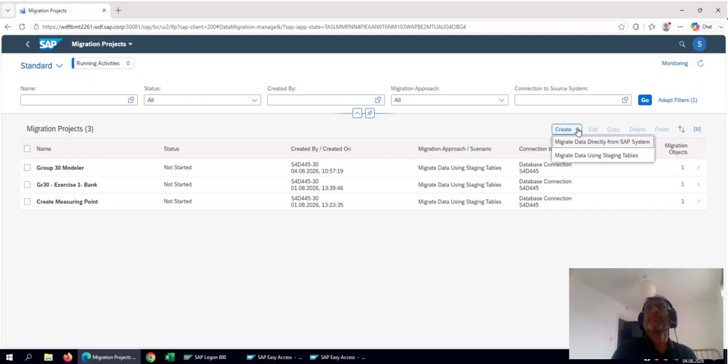Staging tables you can use if you want to transfer from a legacy system or through an Excel sheet upload, the way we do in LSMW or a BDC program. It is a similar way: migrate data using staging tables. You can prepare your Excel sheet and do it through this. But now in this scenario, we are going to see the data migration from ECC to S4HANA. So between the two systems, we'll select directly from the SAP system. The migration approach comes by default as migrate data directly from SAP system.